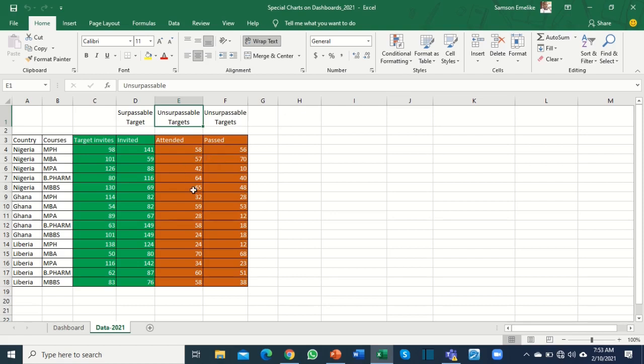Okay, so in this video, we are going to discuss those bars that can be used for surpassable targets. And then for the unsurpassable targets, we will use progress charts and thermometer charts. And if we have time, we can look at the speedometer chart. Otherwise, we can present that in a separate video. So let's work this together.